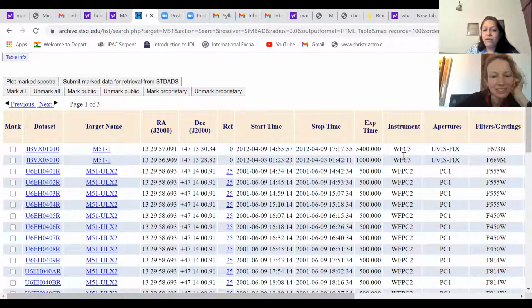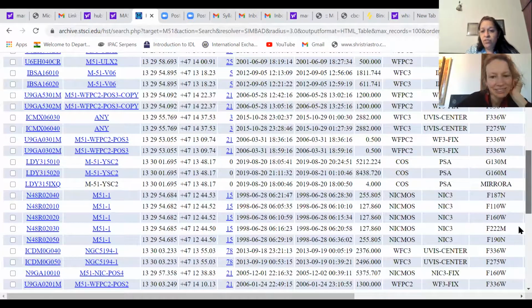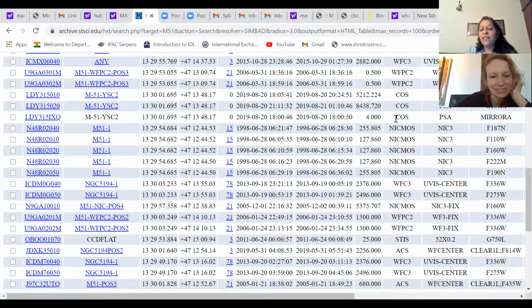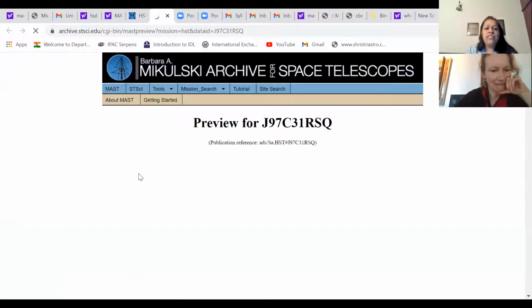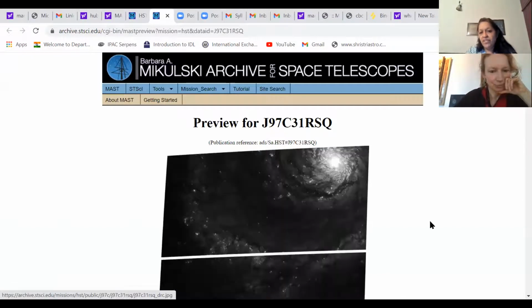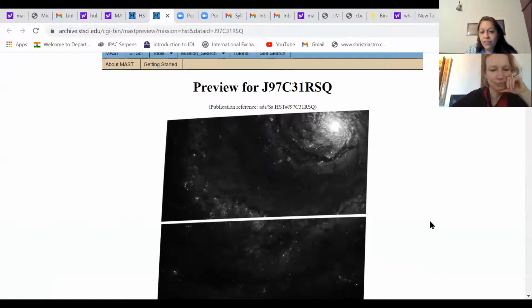So you can see this is one of the cameras on HST, which is called WFPC2. There's NICMOS, which is a near infrared camera on HST. So this is the NICMOS camera. And then there is ACS data, etc. If you click over here, you can see a preview of the data. So this is a preview of the data, right?